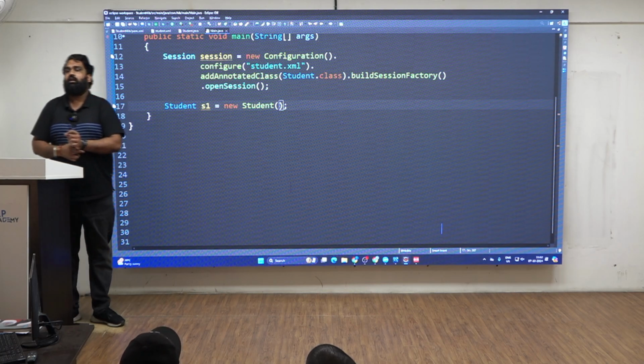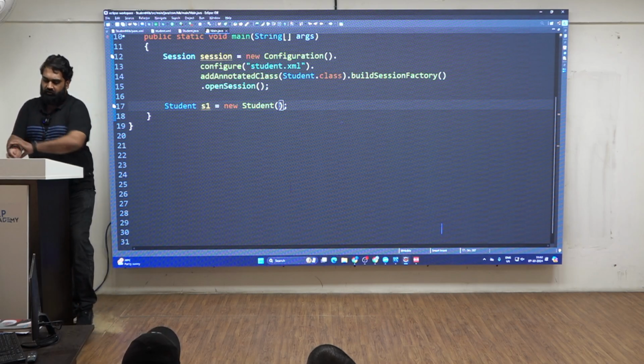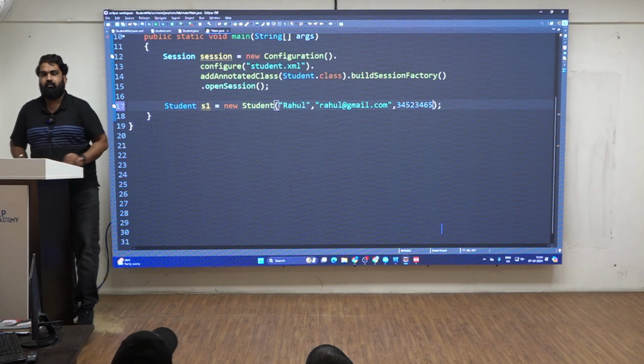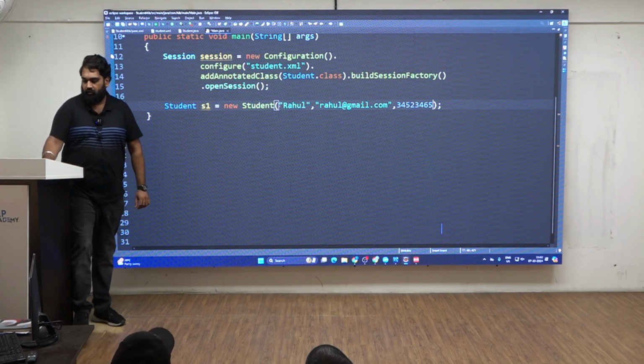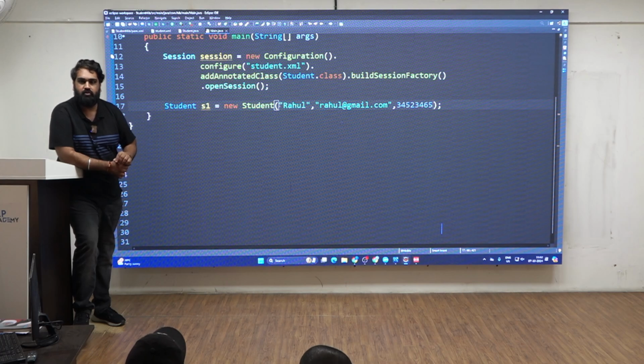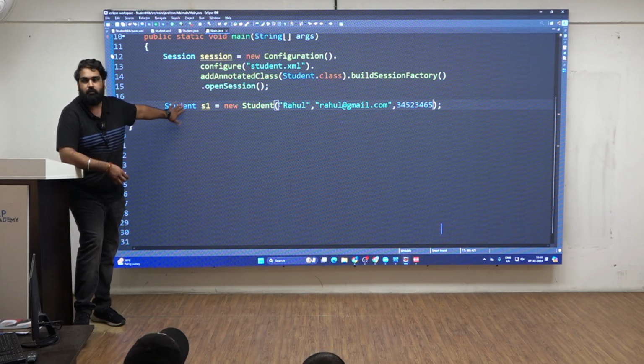Can I try doing it? So what is it going to accept then? It will accept the name, so I will say it as name. Email, I will write it as rahul@gmail.com, and mobile number, some mobile number I have written. Right? So student name, email and mobile number, I have created an object. What do I want to do with this object?